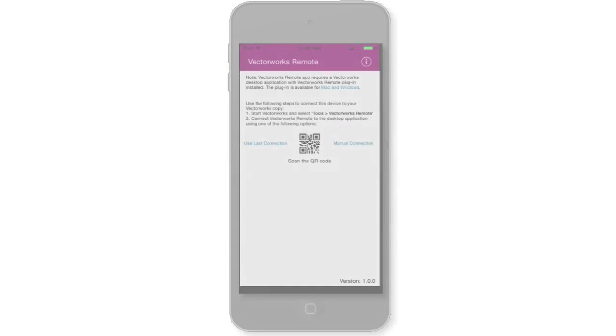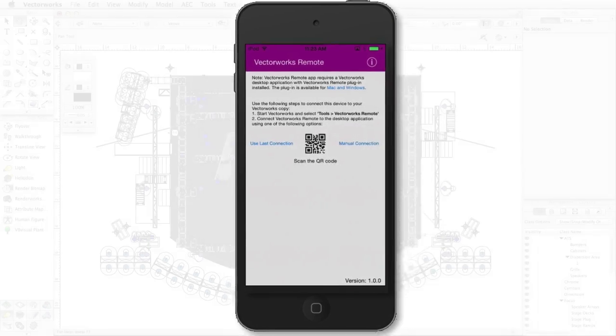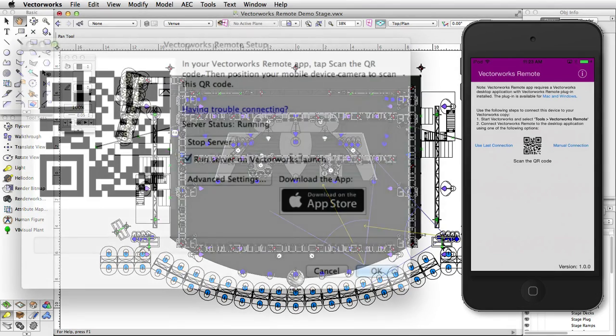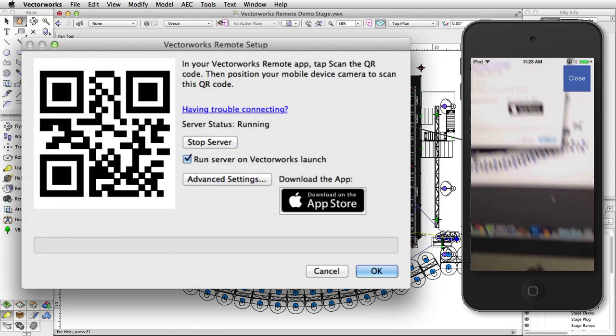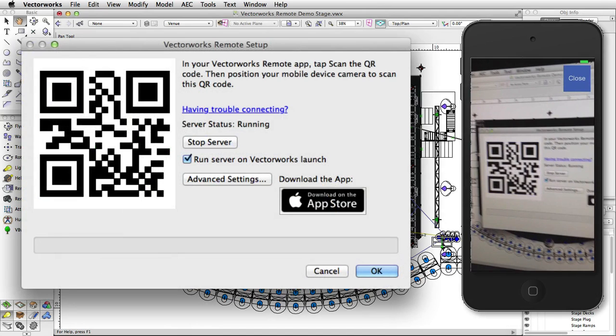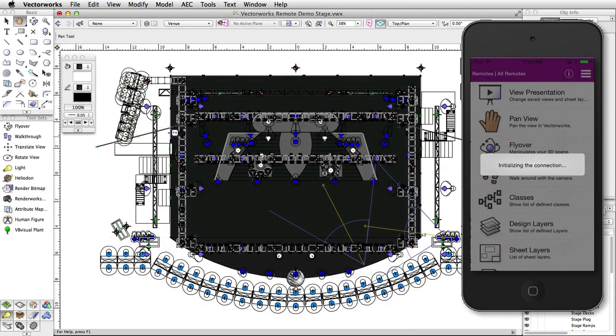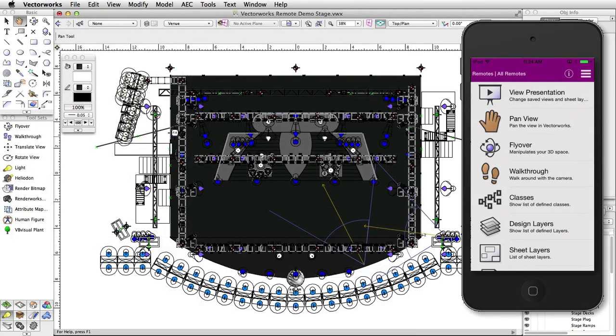Syncing your device to Vectorworks is as simple as taking a picture. Connect both your mobile device and Vectorworks to the same network. Then, tap the QR code option and aim the camera at the screen. Vectorworks Remote will do the rest. This is only required the first time, and you can even set Vectorworks Remote to always reconnect to the same computer at startup. Then, you'll be presented with a list of remotes.